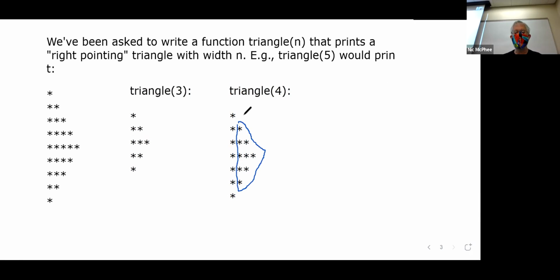So triangle 4 is triangle 3 with another row of asterisks in front of it. Does that make sense? And triangle 5 is triangle 4 with another row of asterisks in front of it. And triangle 3 is in fact triangle, oops, undo. Be a little more precise here. Triangle 3 is triangle 2 with another row of asterisks in front of it. And in fact, if we want to get really excited, triangle 2 is triangle 1 with a row of asterisks in front of it.